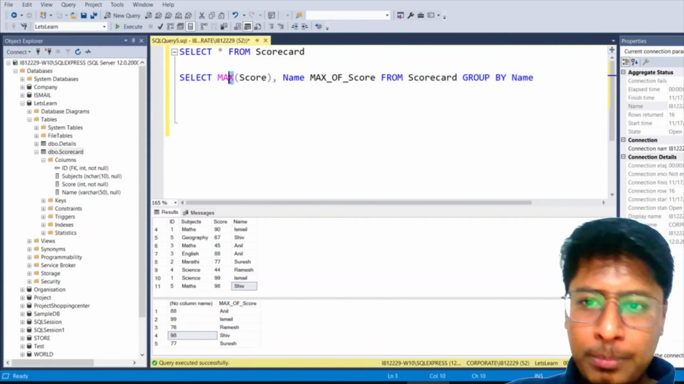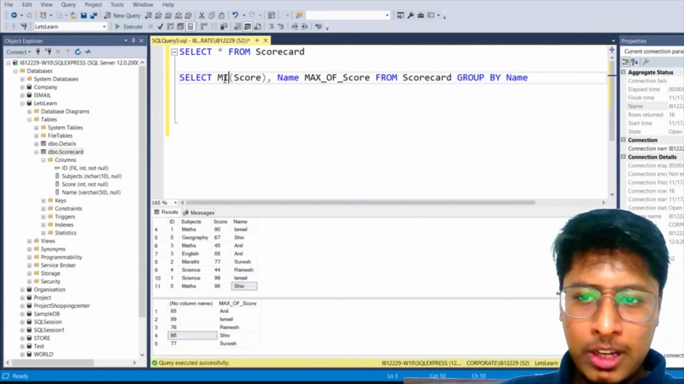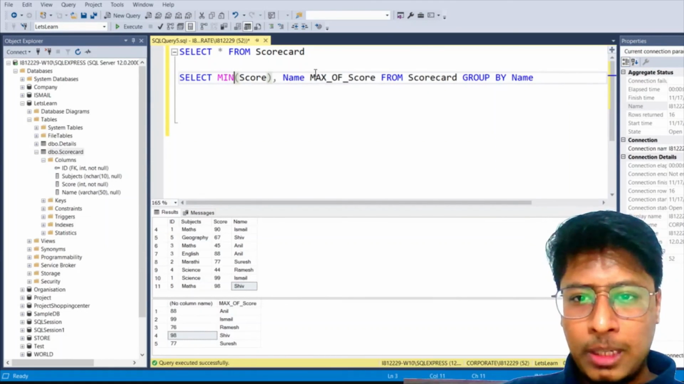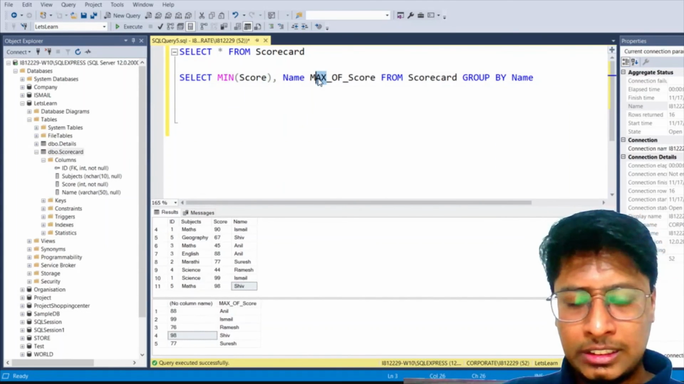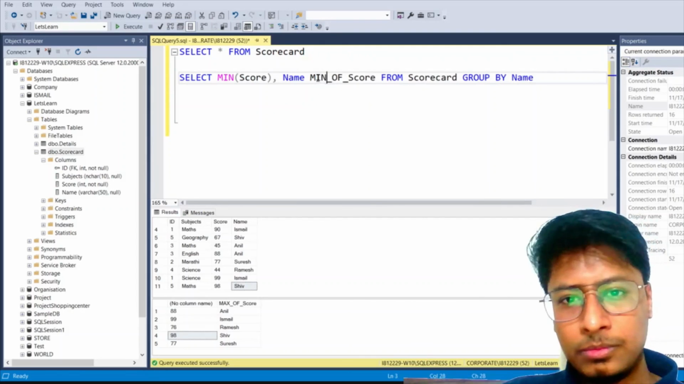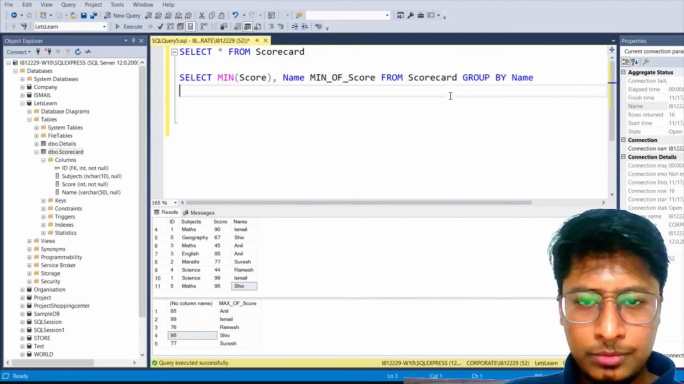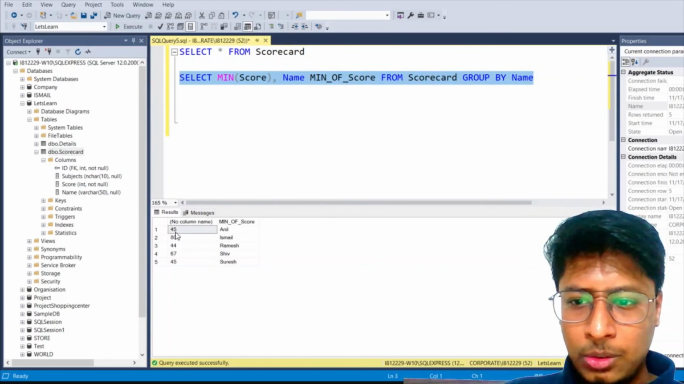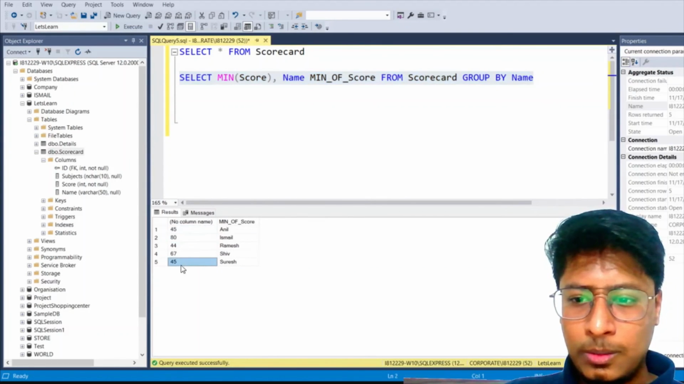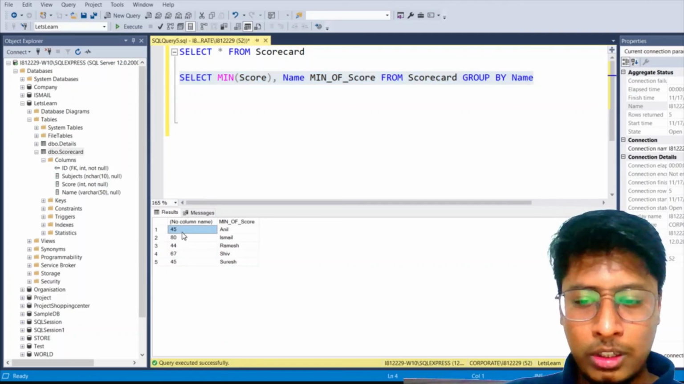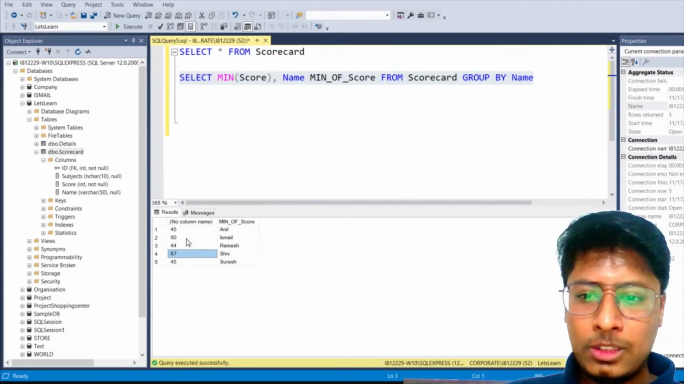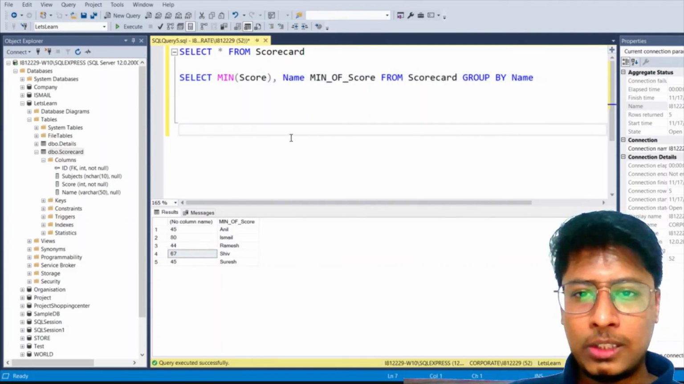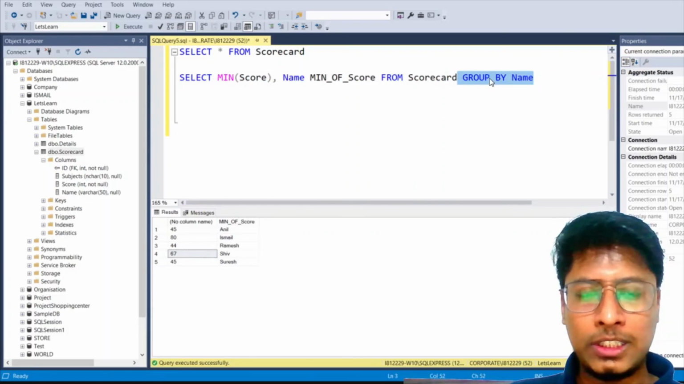Similarly, I can pull up the minimum value as well if I want. You can just add minimum, and you can just change the name to minimum and execute this. So it will give you the minimum values for each student. So that's how you can use aggregate function, and you can combine group by clause with it.